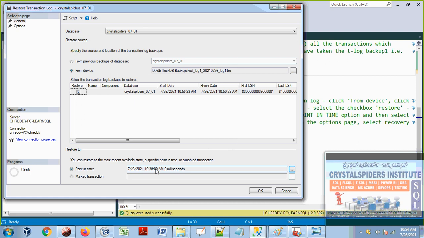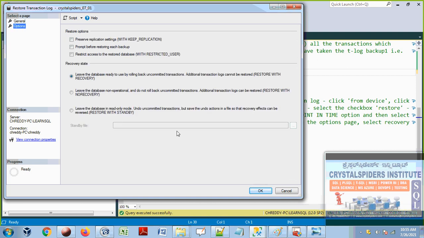So now we specify this time while restoring this transaction log backup, and this is what we call PointInTimeRestore. And in options, I want to restore the same transaction log backup again and again by using different timings. That's why I am going to say restore with the standby, because after restoration of this log backup up to 10:38 AM, I want to check the database. Let's say OK.